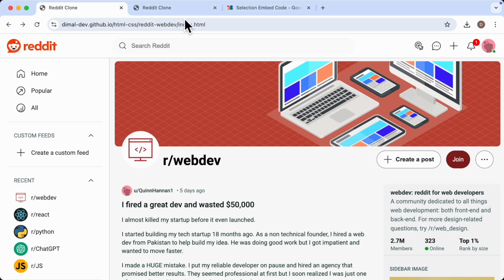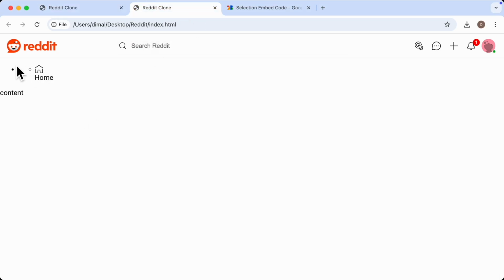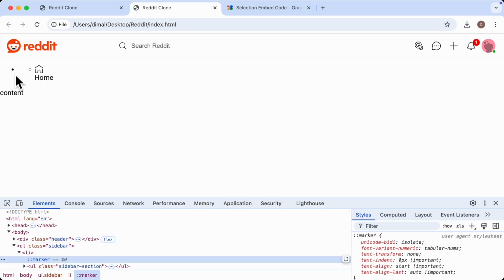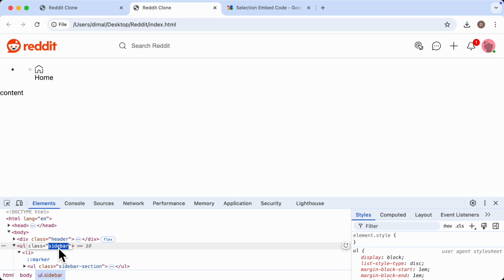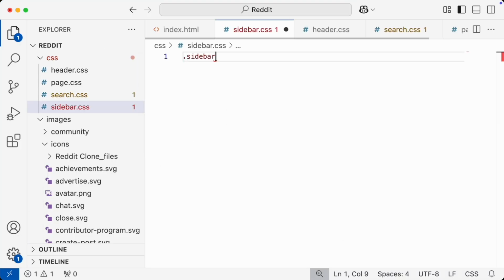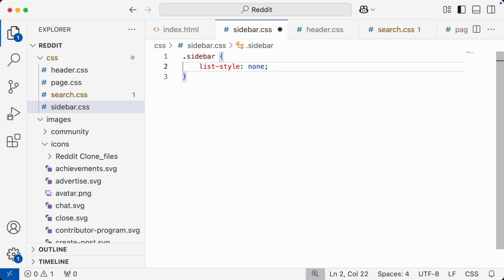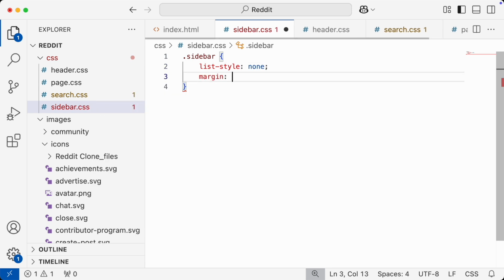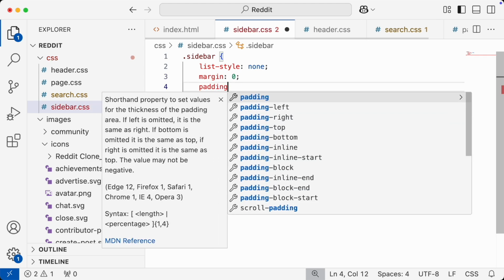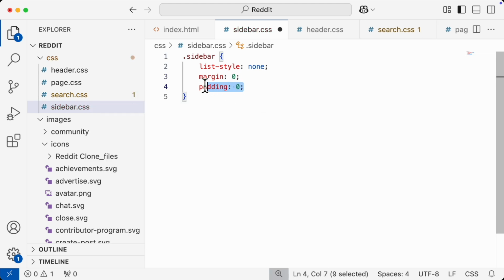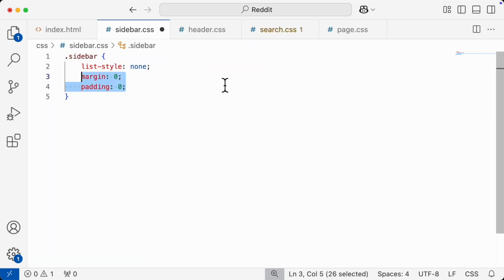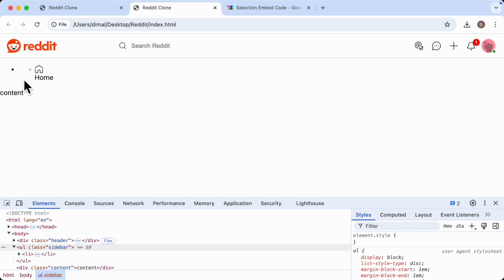And the first thing I'd like to do is remove these default list styles. For that, let's inspect the sidebar to copy the class name. And we're going to target the sidebar and write list-style: none to remove the bullets. And also we'll write margin: 0 and padding: 0 to reset the default margins and padding. Let's also close the Explorer because we don't need it anymore. And this will look like this on our page.